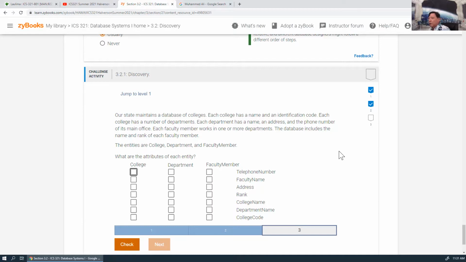Each faculty member is per department. Okay, so college, department, and faculty member are entities. What are the attributes of each entity? Oh, this is a long one. College name. Each college has a college name. Each department has a department name. Each college has a college code. A faculty member has a rank. Who has an address? Department has an address.